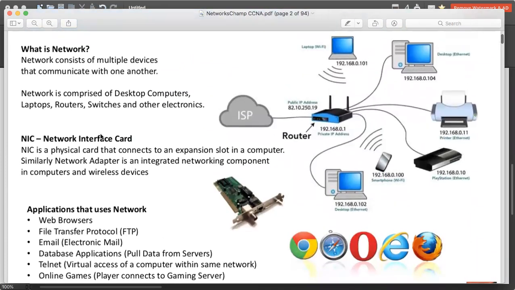So let's get started with this and understand what a network is and what you're going to learn in this overall session, right? Apart from this, we'll also cover what components we use in a network.